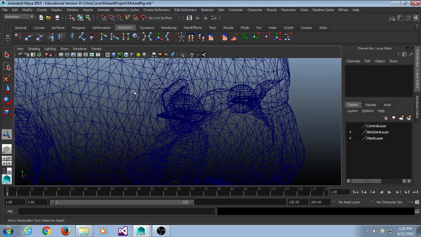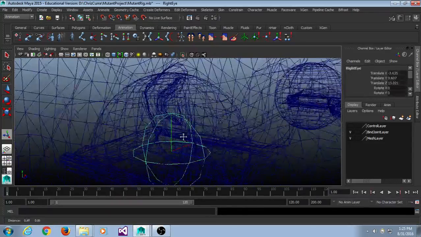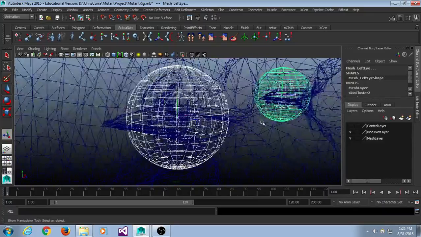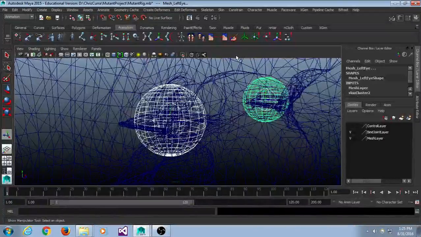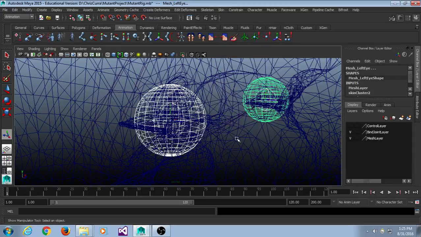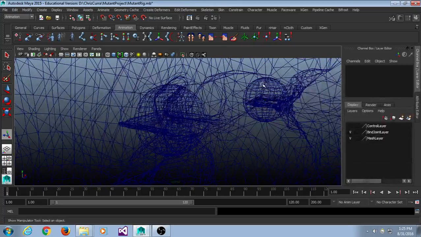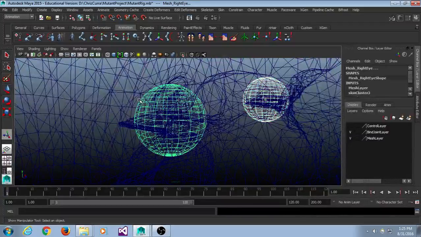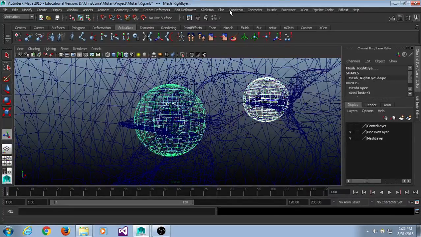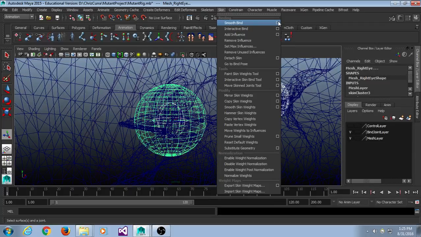Is there an easier way to, I mean, I don't know, you just select your eyeballs, then turn off your mesh layer and select your joints. Yeah. And then turn it all back. It's okay. And then we need to go to, hold on, let me make sure of something. Okay. Go up to skin and do smooth bind option box.